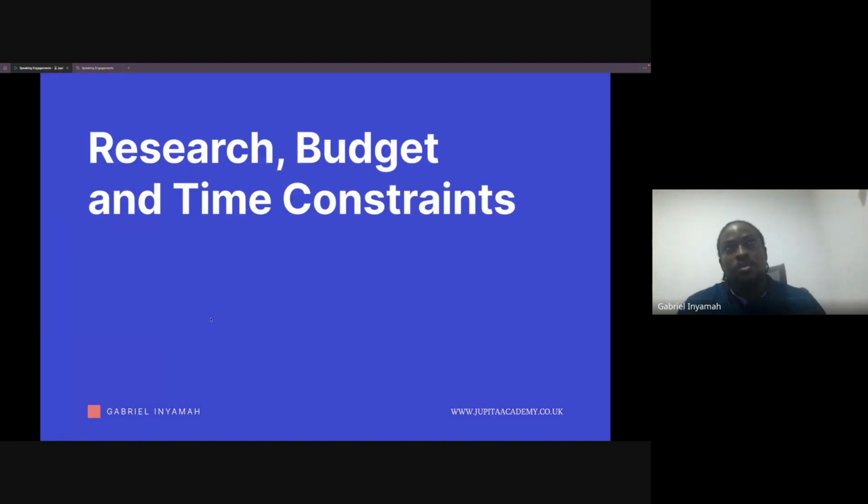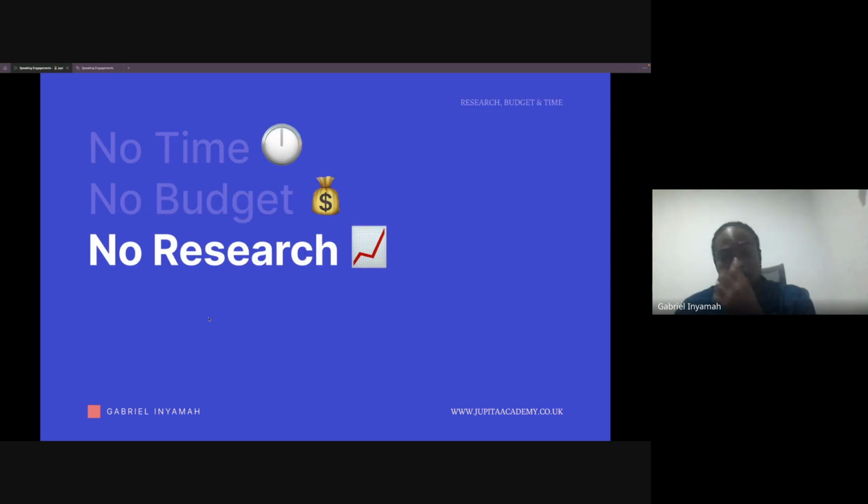Now, we'll look at research budget and time constraints. One of the things I would say regarding early stage startups is that most times there's literally no time to do certain things. There's also literally no budget to do certain things. And when you don't have time or budget, it means you would not be able to do research, and we'll be focusing on research at this point.